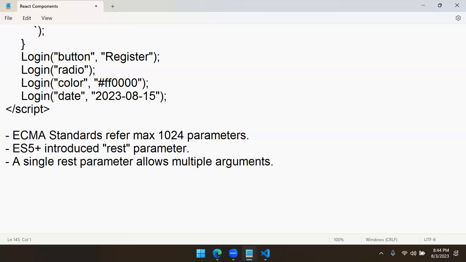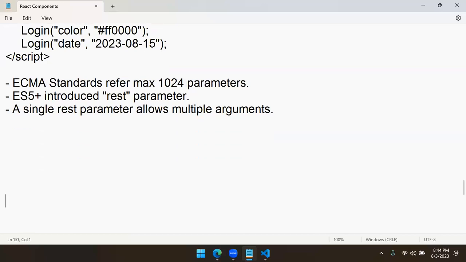So how do you configure it? Let's see here. A REST parameter is defined by using ... and the parameter name. That is the REST parameter.